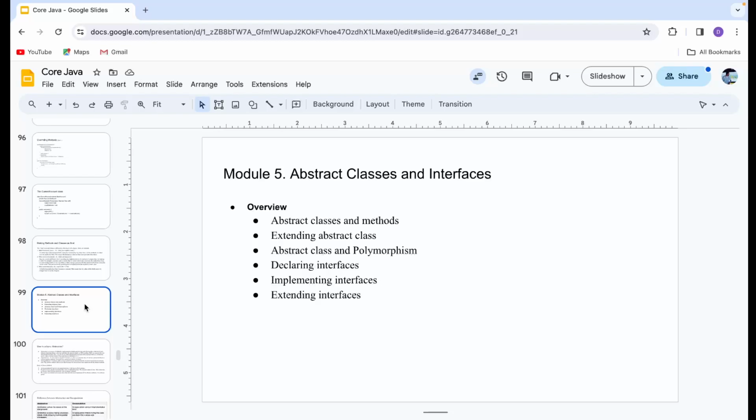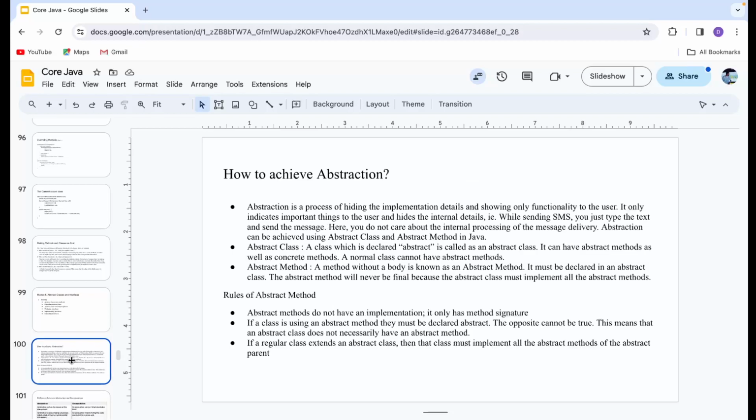So it's the process of hiding the implementation details and showing only the functionality to the user. That indicates that only the important things are known to the user and the internal details are not known. We don't want the user to get concerned with the implementation details, so we show only the relevant functionalities. That is abstraction. Using a car was one of the examples.